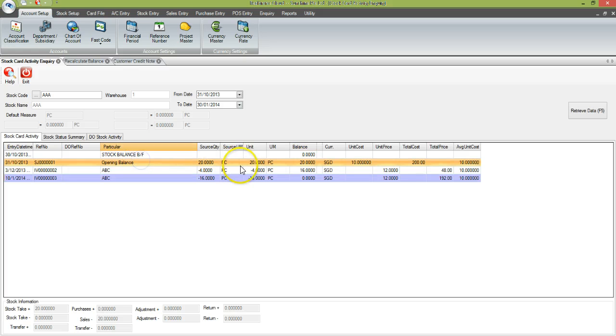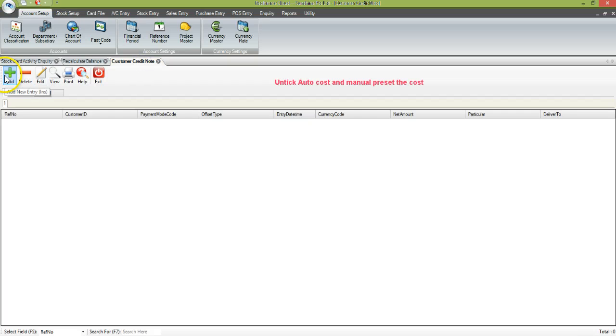In this new scenario, with the same opening balances and the fully sold out item, we are going to show the effect of unticking the auto cost and manually presetting the cost. Click on customer credit note. Click add.